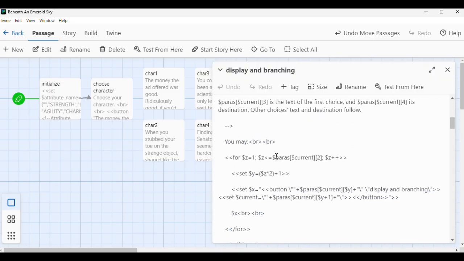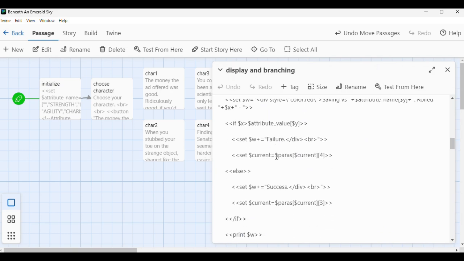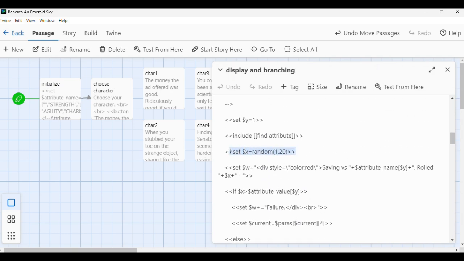But assuming that we do get the number, then we roll against it, and that means simulating rolling a 20-sided die. So we set x equal to random 1 to 20, and if that roll is higher than the attribute, we're going to call that a failure, and if it's lower than or equal to the attribute, we're going to call that a success. And that is the only system that I really needed, basically. I didn't, for example, need a separate combat system, which is often considered to be the bare minimum requirement for a game of this type.